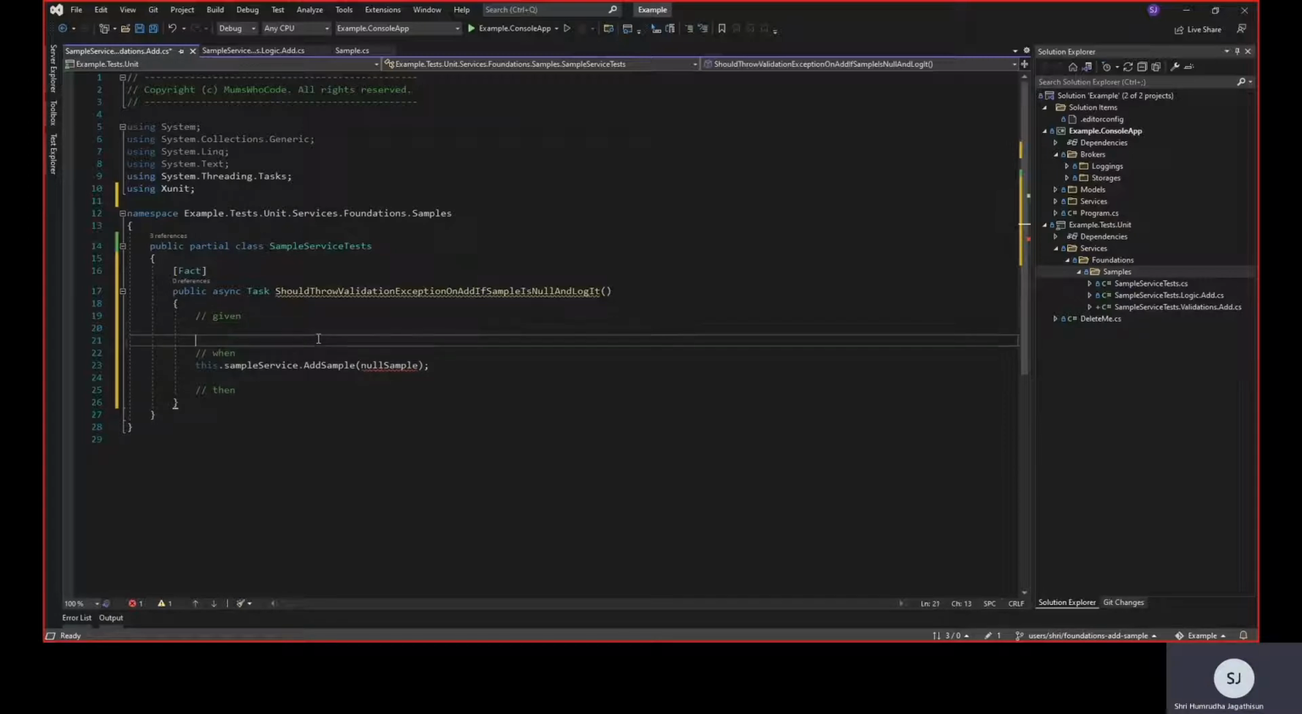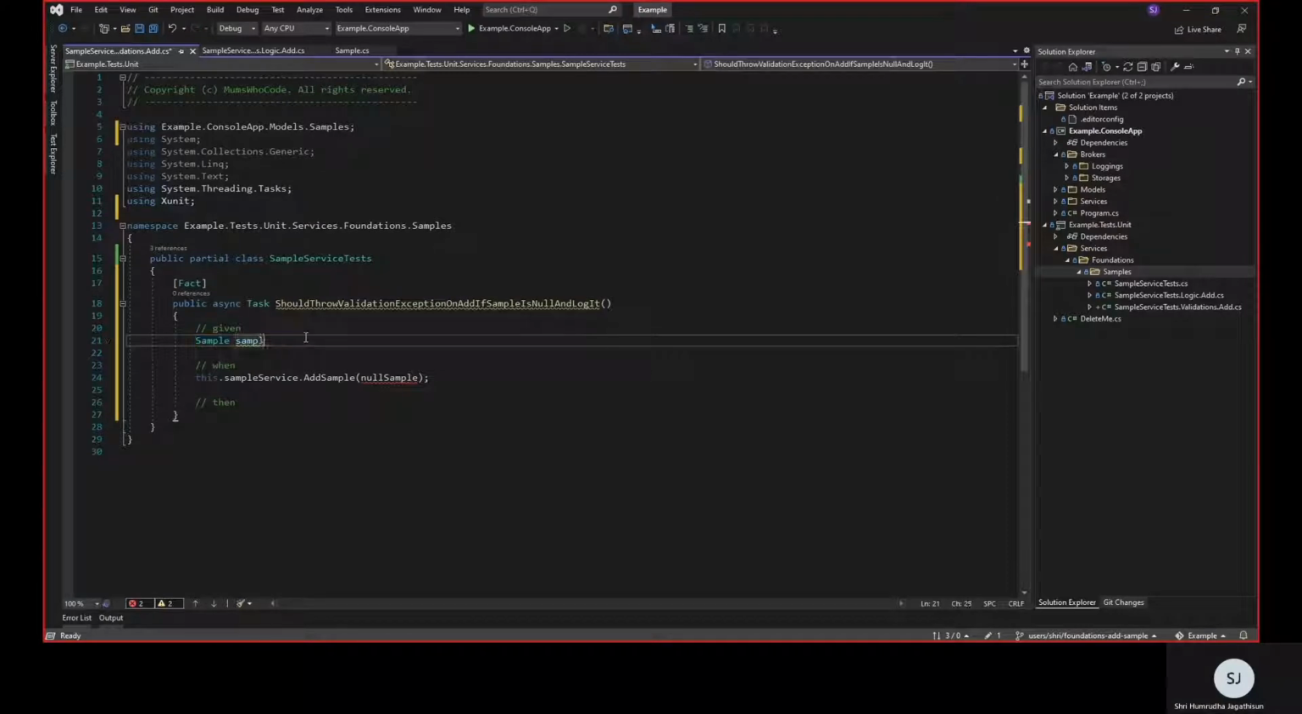Let's prepare the null sample. So Sample nullSample. Let's take in the namespace. So Sample nullSample equals null. You can go and say invalidSample or just sample or someSample, anything, right? I'm just giving it a meaningful name saying that, hey, this particular value is null.